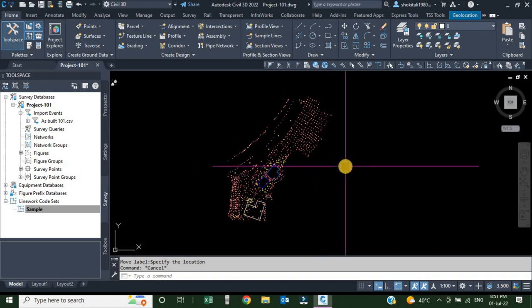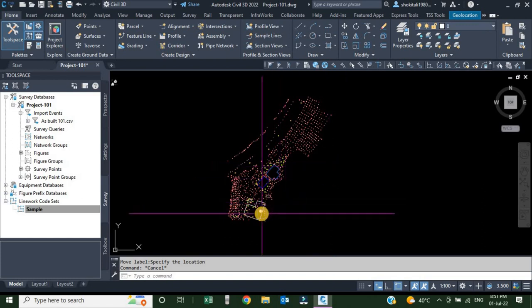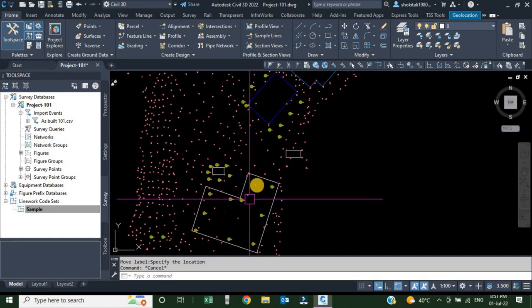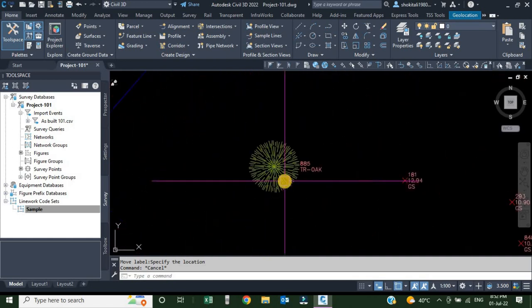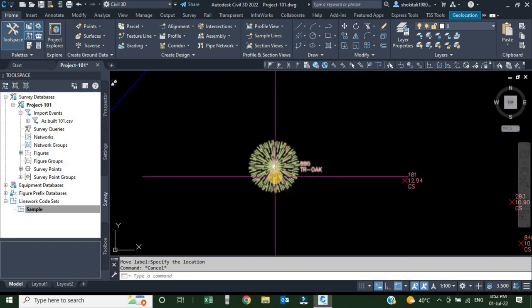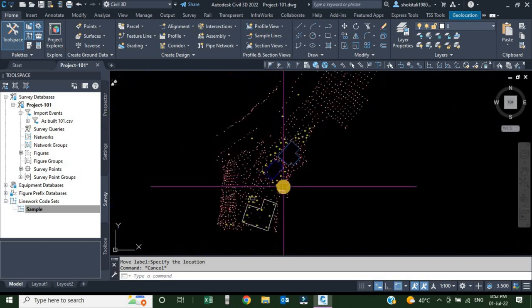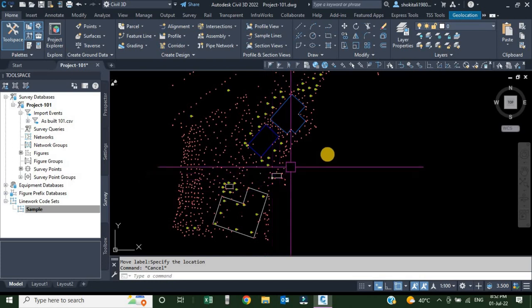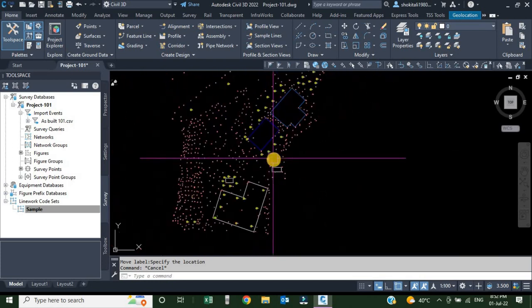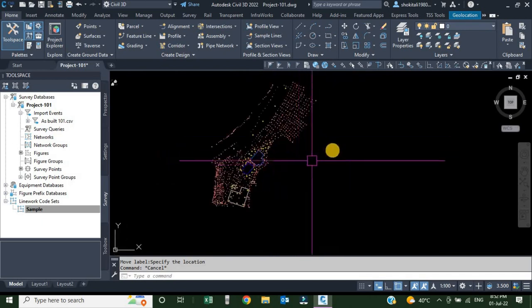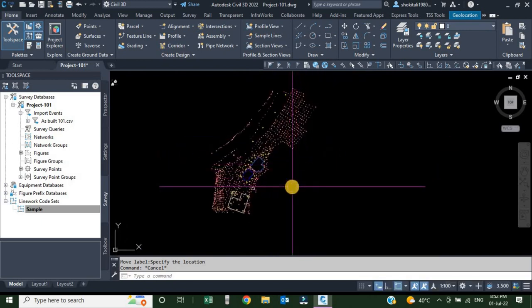In the previous video, you saw that when we imported data to our survey database, some line work was automatically drawn, some figures were drawn, and some points were automatically assigned a unique marker style. This all happened due to the line work code sets, figure prefix database, and description keys. In this video, we are going to explore the line work code sets.